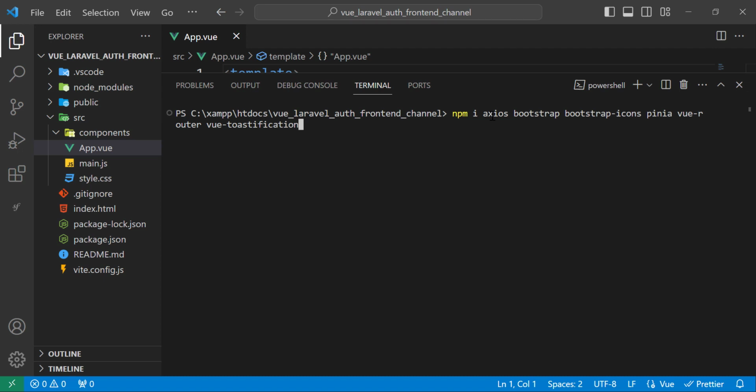And also we need the Vue notification for toast notification, and we need to, I think it's next. I think next is the latest version. We need to provide next. If it did not work, we will check the package inside the npm website. So let's wait until it's done, and then we will come back again.